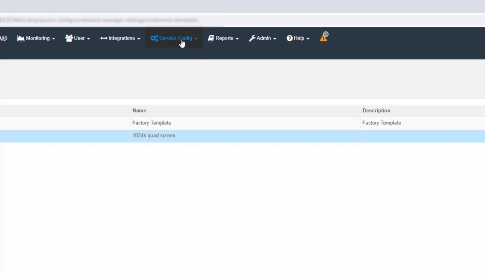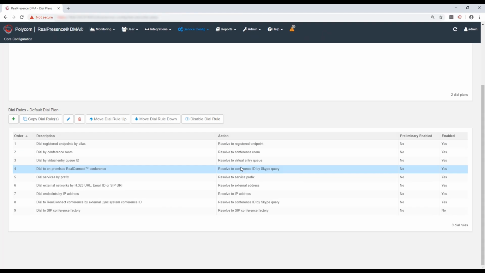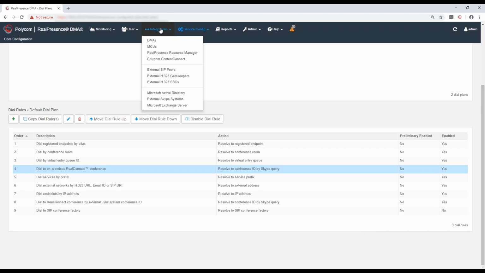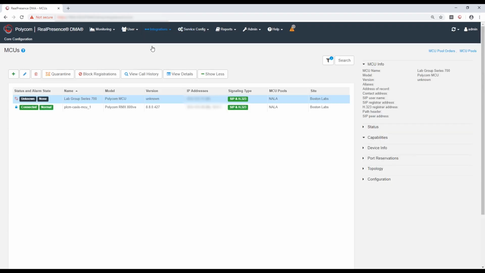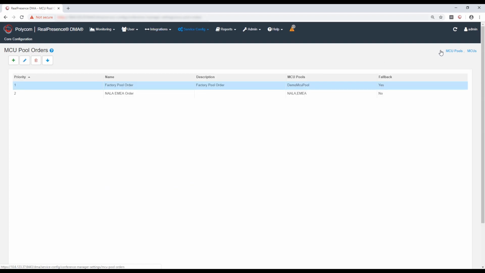Now navigate back to the dial rules. Open the RealConnect dial rule and make note of the MCU pool order that is selected. Click the Cancel button and open the Integrations menu. Select MCUs. Then go to the top right of the screen and select MCU pool orders.